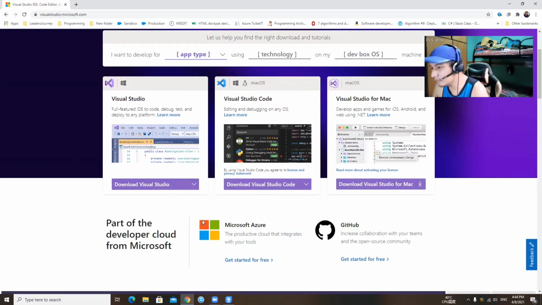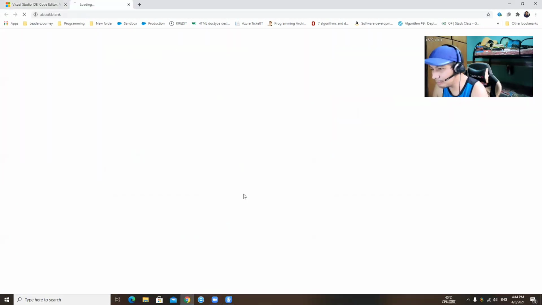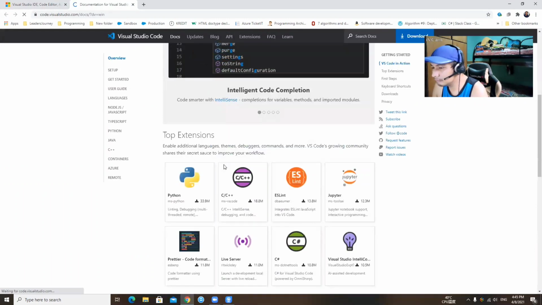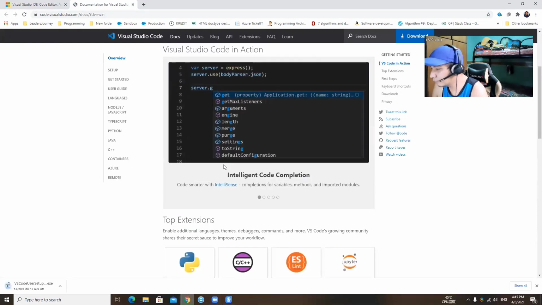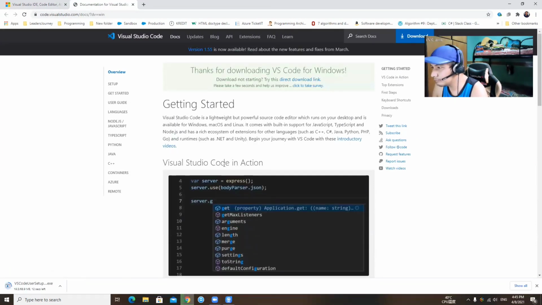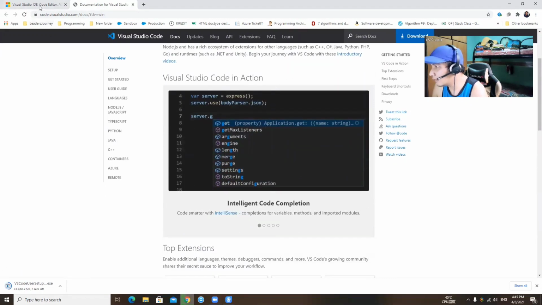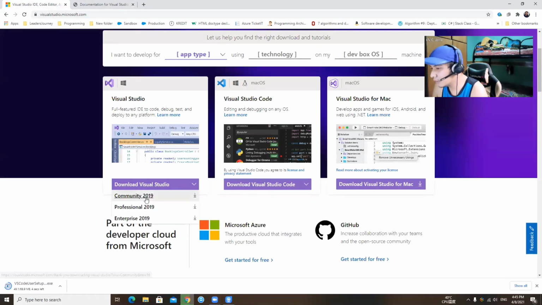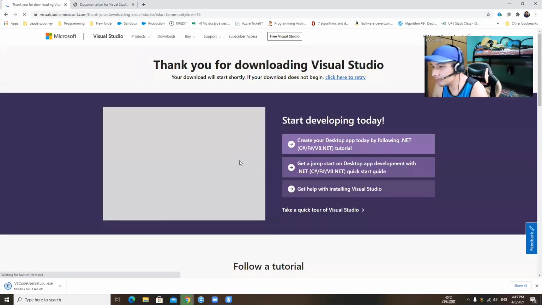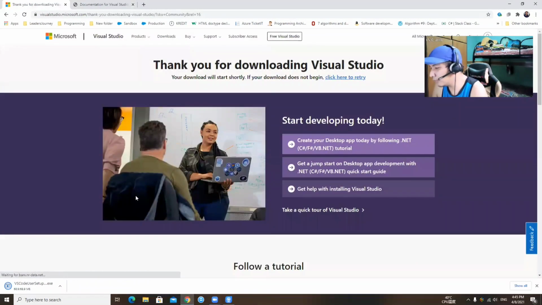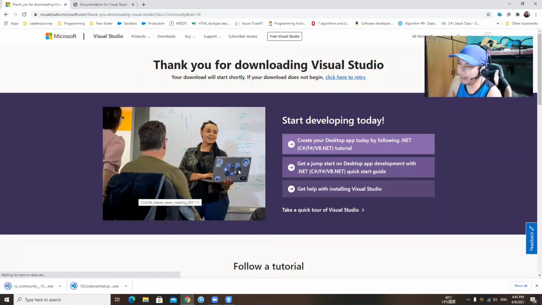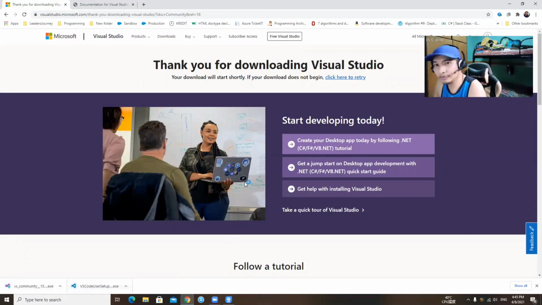So I will try to install both of these. Of course, I will download Visual Studio Code first. It's downloading now. Let's try to download the community edition as well. Of course, community edition has a lot more features than Visual Studio Code, but Visual Studio Code is gaining a lot of support from developers. So this is also a really good tool.